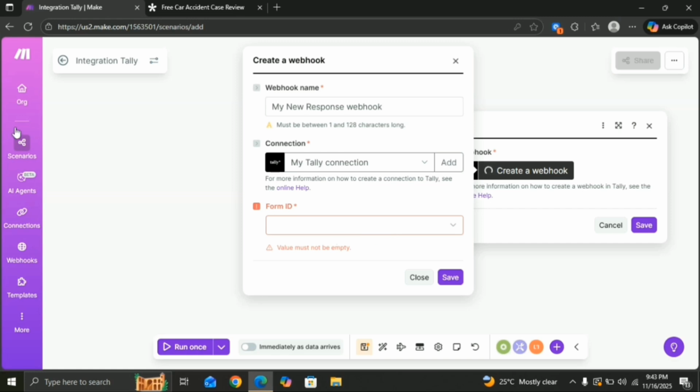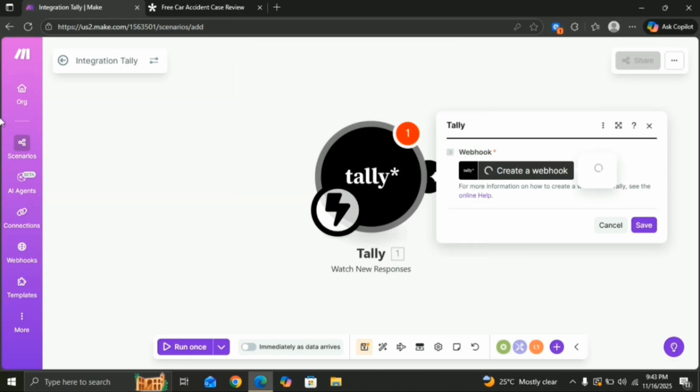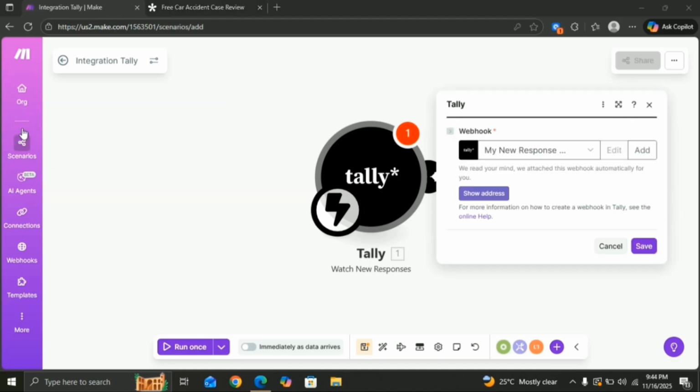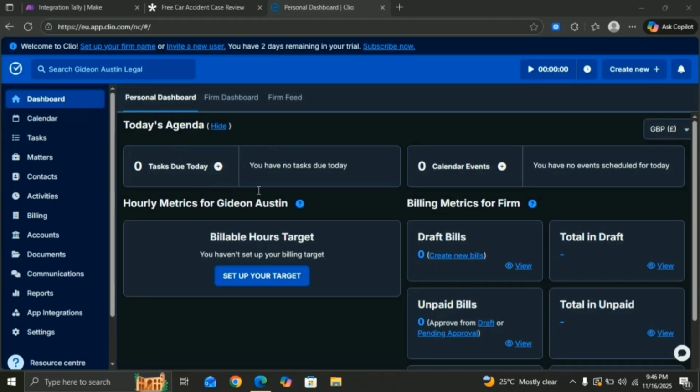I'm clicking on the pre-accident review. So you click the form you want. Mine's having issues, I don't know. So you click it, then you save. Then just like that, your Tally is already connected to your make.com. Next we're going to save it, then link it with the actual platform that does the whole law thing.